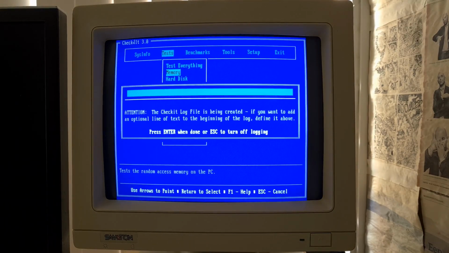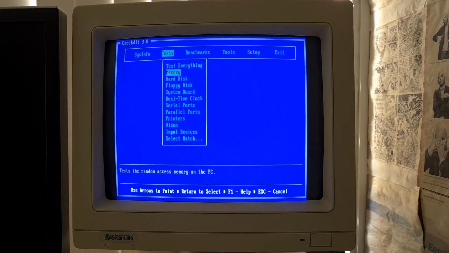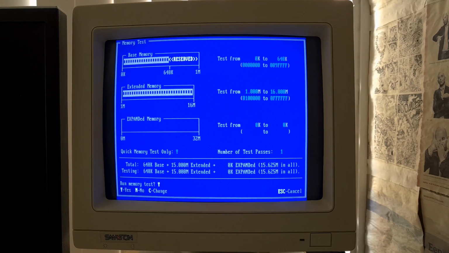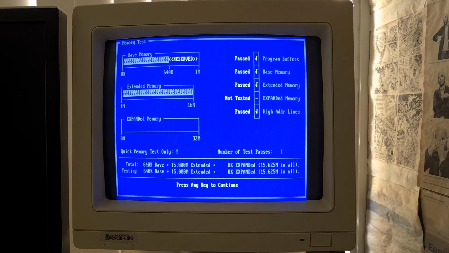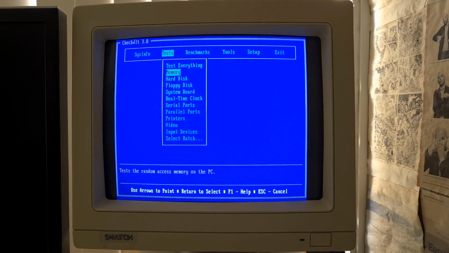Memory. Run memory test. No. Yeah, let's do it. Yes. Not test it? No, because I haven't activated it. Hard disk, we're not going to do the hard disk. I already did that.